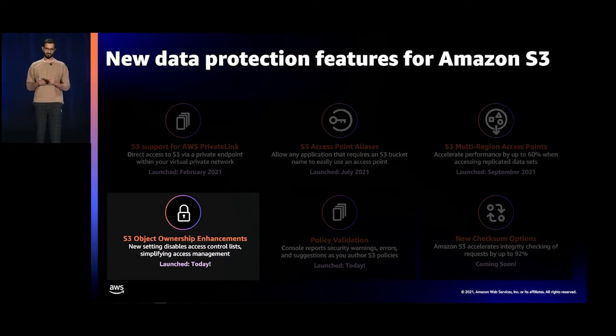Now, I'm excited to talk about a new feature that we launched today. This new capability is an extension of S3 Object Ownership bucket settings. So without further delay, let's see what this new feature will do for you.